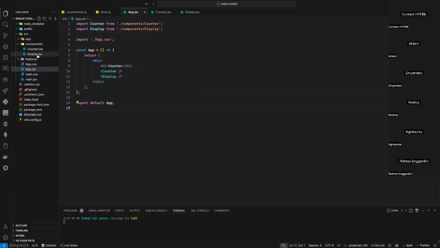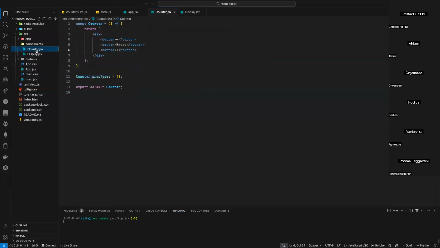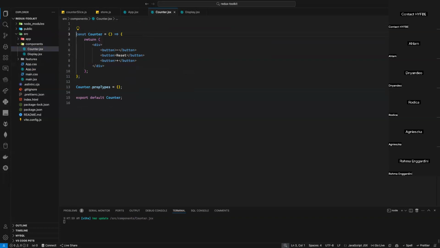But now what do I want to do really? Well, in my counter here, I need somehow to access the value. But how can I access the value? Any idea? How can I access the value?